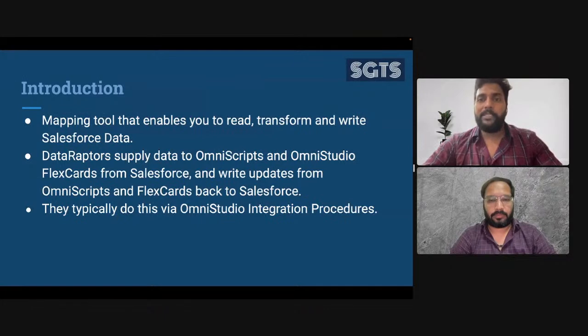But if you want to perform some business logic around that, let's say if you want to get data from 10 objects, then we generally use an Integration Procedure in between. From your OmniScript, we will be calling the Integration Procedure, and from the Integration Procedure, we will be calling the Data Raptor. And it will be the other way around: Data Raptor will provide the data to the IP, and the IP will provide the data to the OmniScript. So this is how these components can be integrated, right?